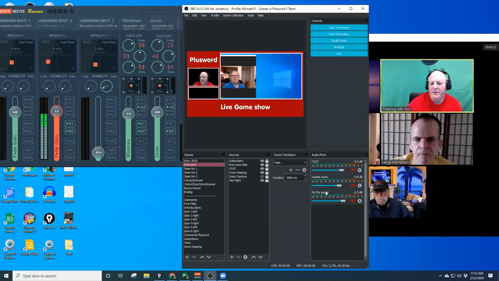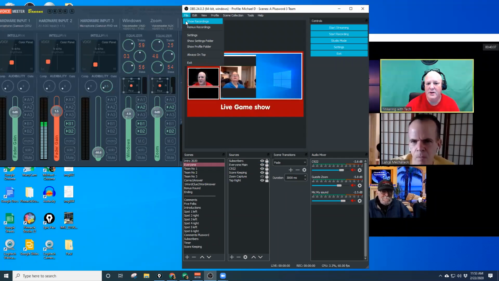See, I even labeled it a long time ago when I was using OBS to send it out. I had my mic sound and then I had the guest Zoom sound, so I could control those. If I wanted to turn those off individually, I could. So I brought those two sounds in. So this is where I did that, if I'm not mistaken.